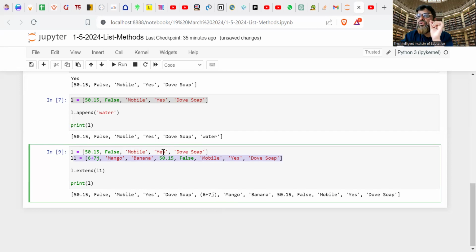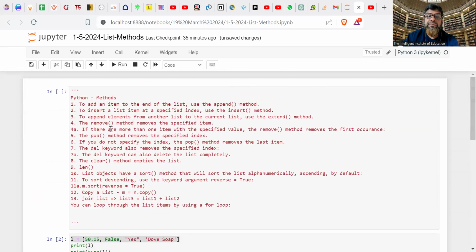Insert means a particular location, and append means the end of that list. And extend means an entire list. We have more than one list, and we want to add it at the end of that list. Is it clear? Now three methods I have explained.